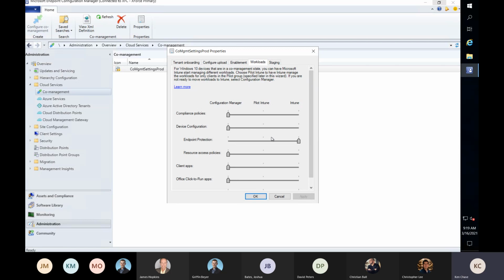Plus, endpoint protection as it relates to Intune or MEM, the actual controls and the capabilities that you have are, I would say, greater than they would be from Configuration Manager alone.